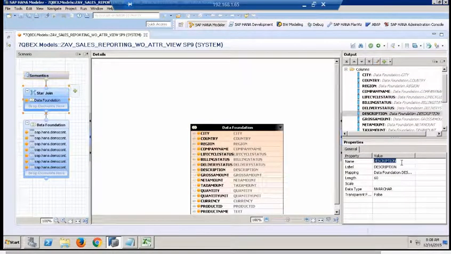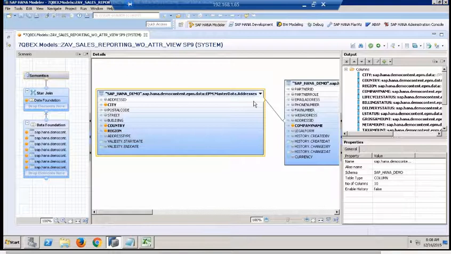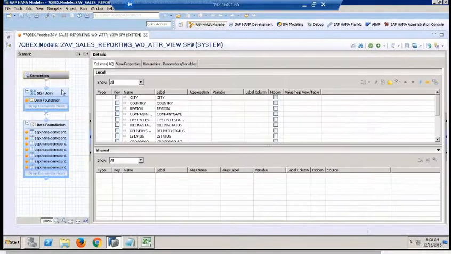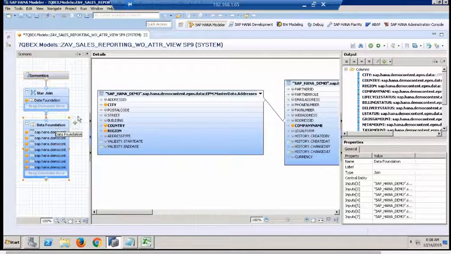Description. And in the data foundation, are we specifying one table or multiple tables? Multiple tables, with a central entity. In data foundation, it is one table or multiple tables? Multiple, right?